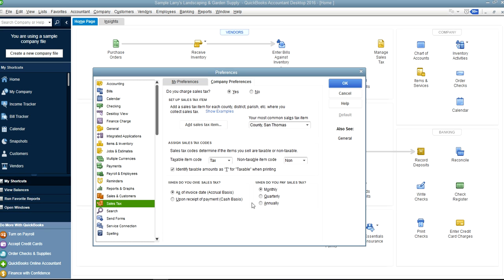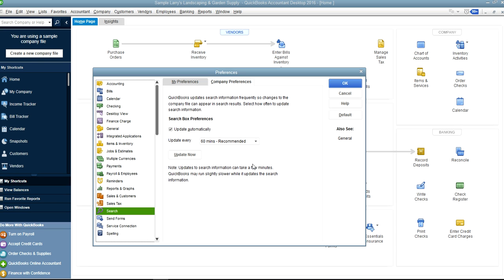This is the reporting thing. Okay, so when you pay sales tax, it's monthly, quarterly, or annually. So they'll tell you. And search one, you can just leave the way it is. Say 60 minutes. You don't want to update every 5 minutes. The 60 minutes is fine. You can update now, and just leave the way it is.